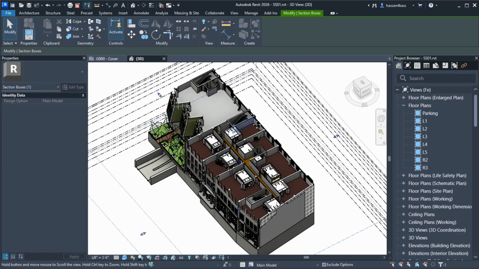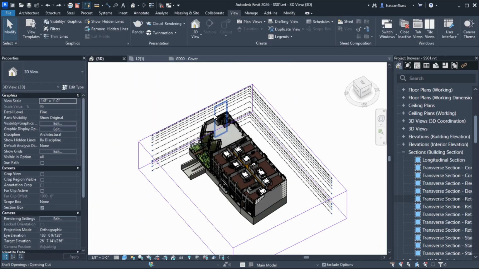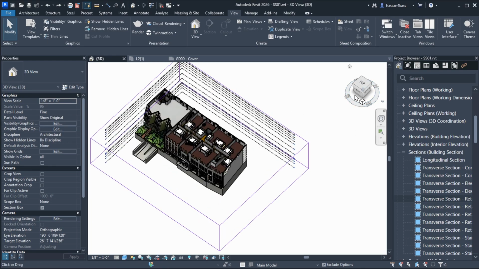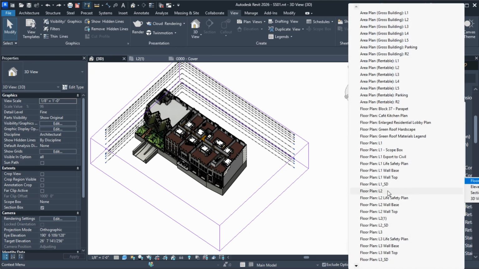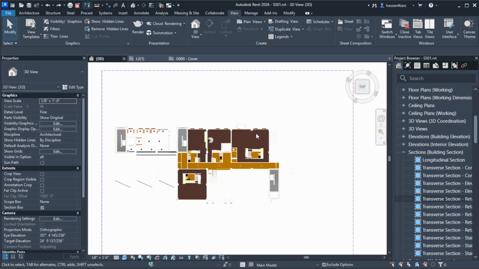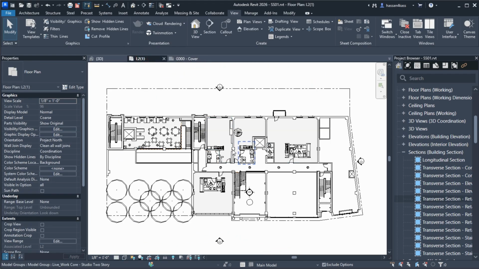We have a trick also to orient the section box to a specific 2D view. To do this, I will use the drop-down menu from this box. We have a drop-down menu, orient to view, floor plan level 2, and now, like magic, the 3D view is oriented to this 2D view.